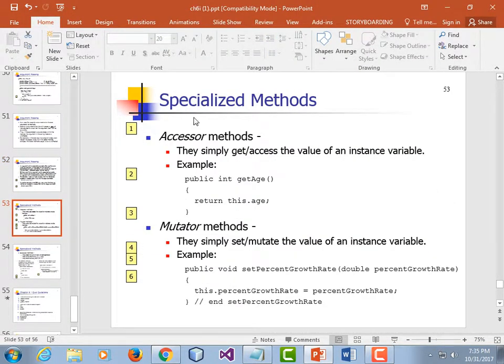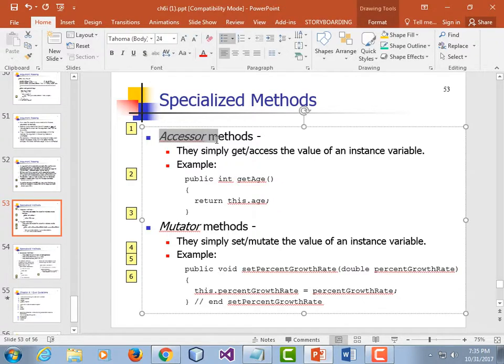So, specialized methods. Accessor methods, which I tend to call getters, but I want you to know the Latin term for it, accessor. A getter gets the value of it. Our mouse class had an accessor for the age variable so that we could get the age out of it. You call getAge, all it does is return this.age. And I know that we demonstrated that a couple of times. Then the mutator. The mutator sets the value of the instance variable, like percent growth rate.